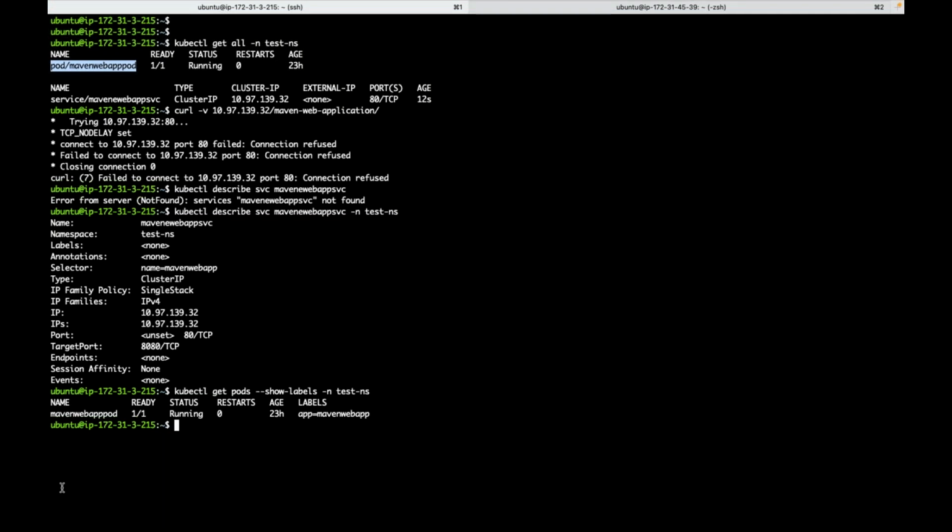Labels and selectors should be the same. There are two things. Can I update the labels of my pod as name Maven web app, or can I update the service selector as app Maven web app? There are two options: either you modify the pod labels, or you update the service selectors.